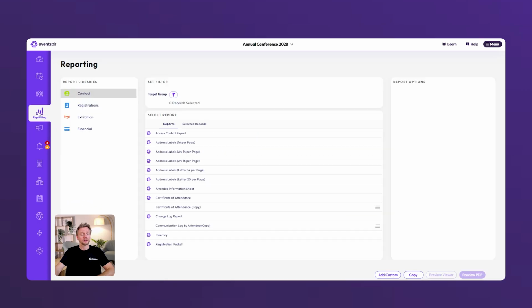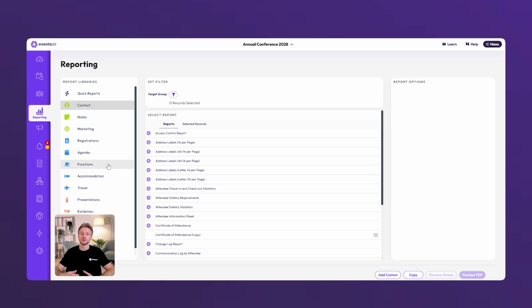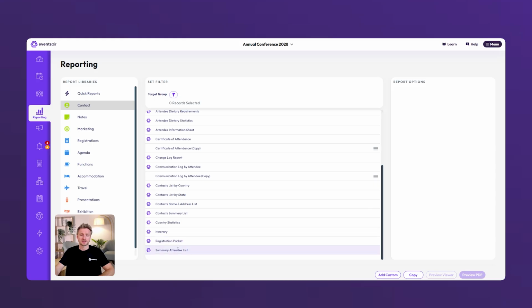Touching on reporting, a lot of those elements of what I've talked about flow over to reporting as well. Clients love EventsAir because it allows them to create reports. We have about 120 off-the-shelf reports, but planners can tailor and customize these with filters so it shows the exact piece of data that they want. So as an example, I just want an attendee list summarized for my client.